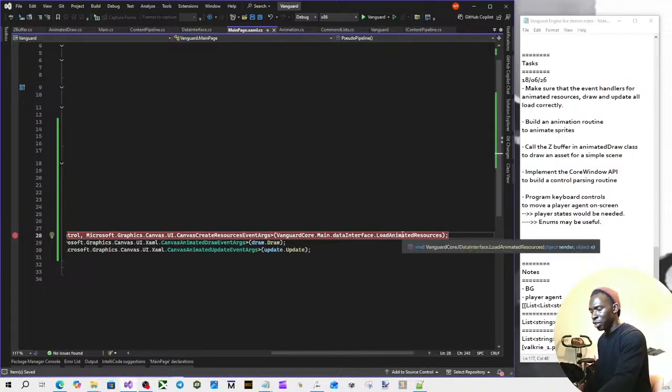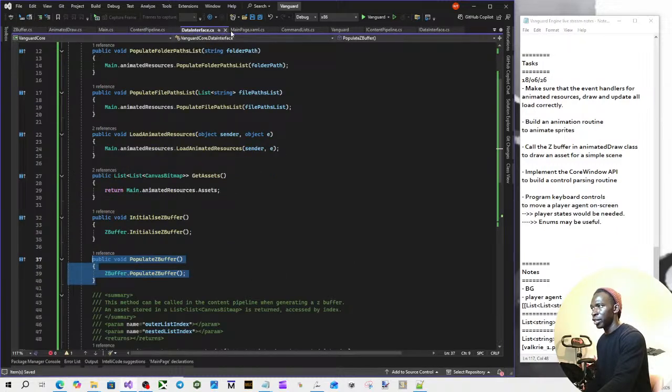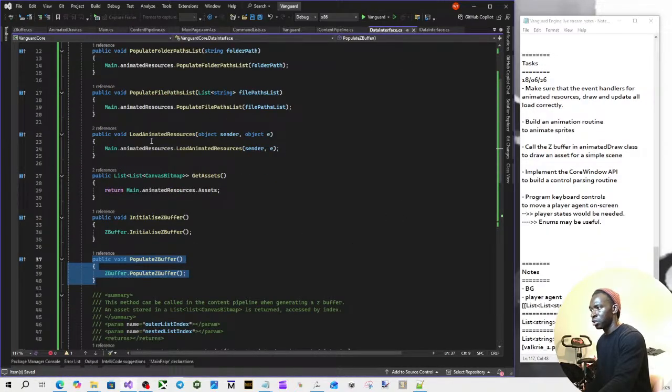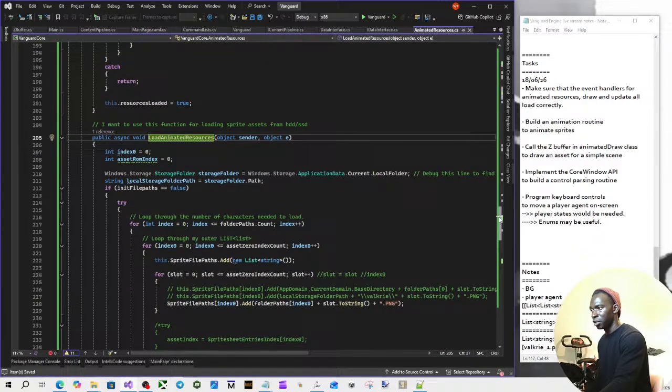So if I'm calling load animated resources, let's go straight to the definition. Here it is over here. Let's go to the implementation of this signature. Where's data interface? Over here. I'm going to drag it so it's next to the other one. What was the name of the function? Load animated resources. Over here. And this is the implementation, so that's the function in the animated resources class. I'm going to go to it over here, and here's the actual meat and potatoes of the implementation.